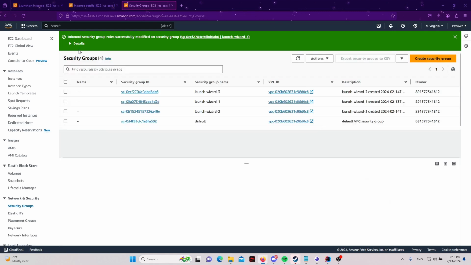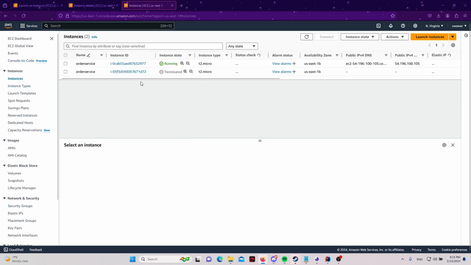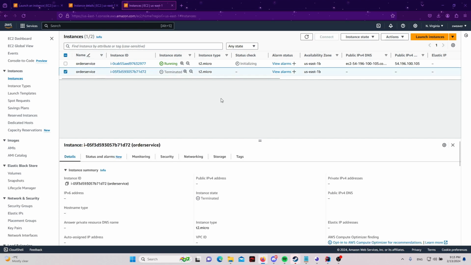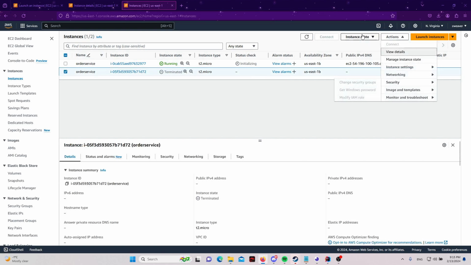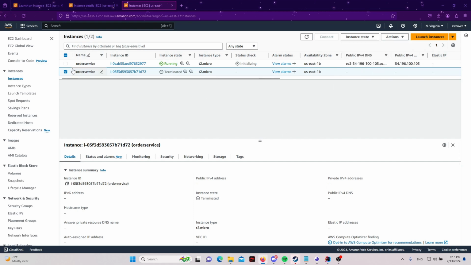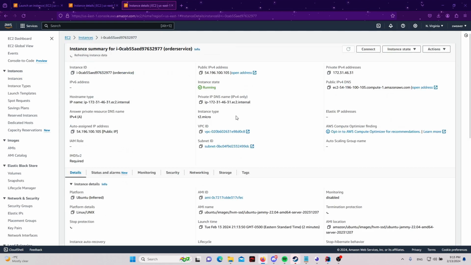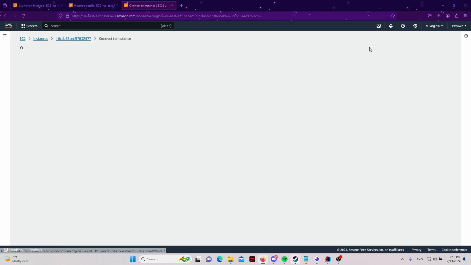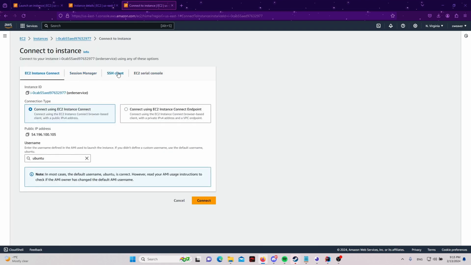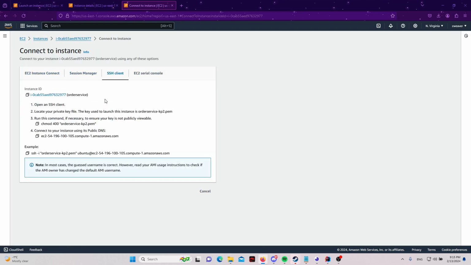So now our EC2 should be set up by now. Let's go back to instances. Oh yeah, here's my old one that I terminated. I could probably delete this one. Okay, whatever. I don't know how to delete it. Doesn't matter. So if we go to the connection, you want to go to your SSH client.